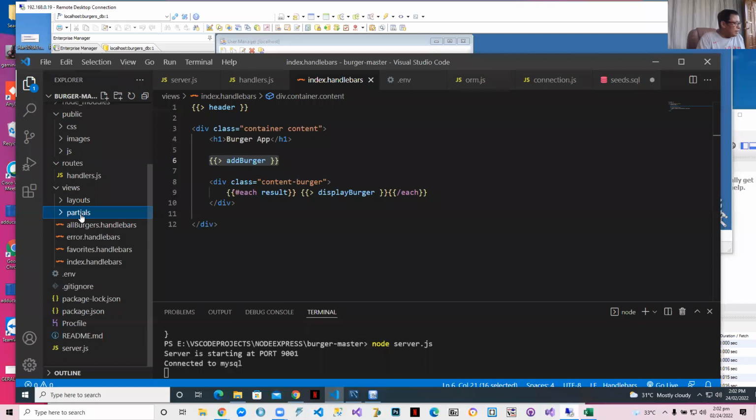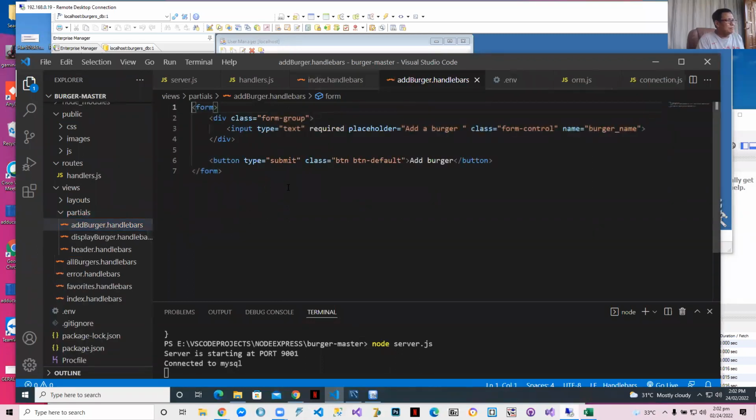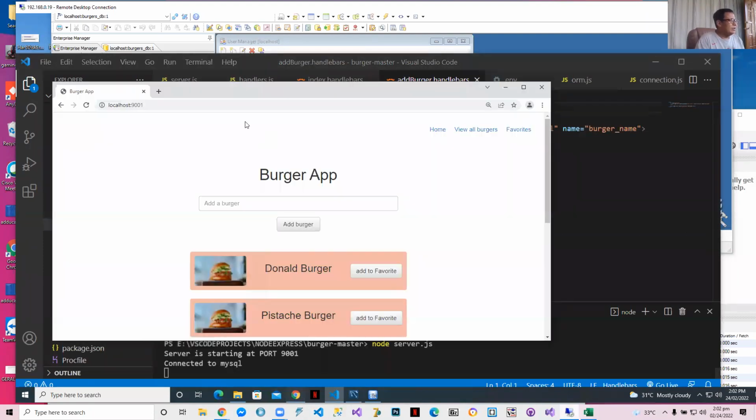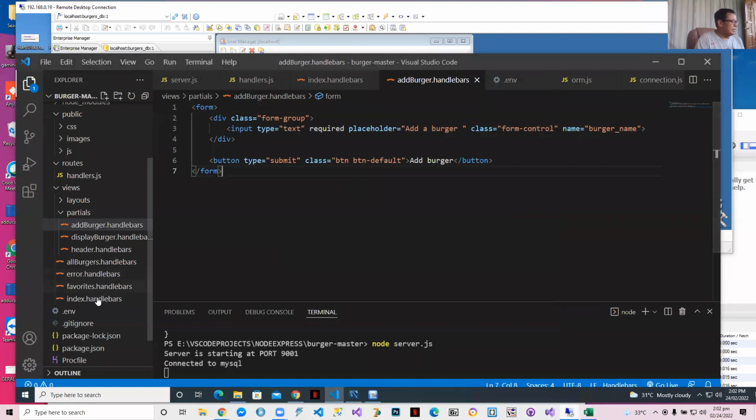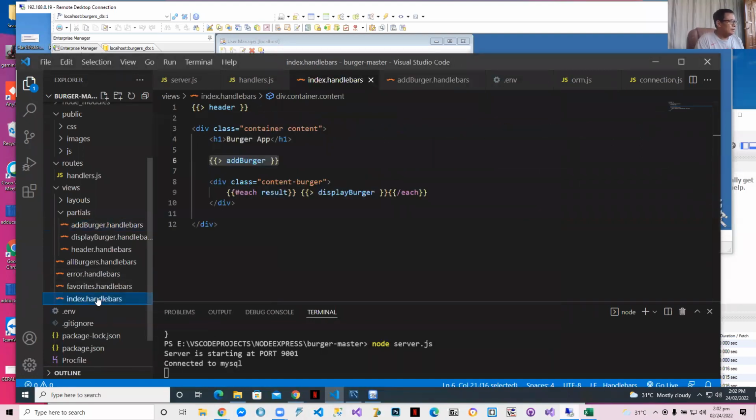So we will look at the partial here. This is add burger.handlebars. Do you follow? Actually this is the input with a button. So when you say localhost, this is the form with an input and a button. And this is the divs that list, the list of all burgers. Are we right? Okay. So it will inject a partial called add burger. We have discussed partials, right? I hope. So add burger is actually a form, and then there's an each.